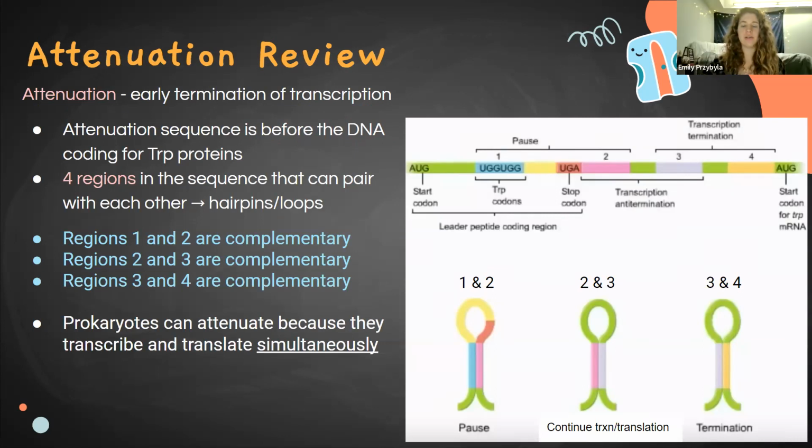Okay, yeah. So TRP tRNA essentially is, if you remember, tRNAs bring in the amino acids to make the polypeptide chain. So this number 1 region is a TRP codon. So the TRP tRNA would bring in tryptophan. And if we don't have tryptophan in the cell, then there's not going to be enough tRNA. So our RNA polymerase is going to pause here, waiting for our tRNA.